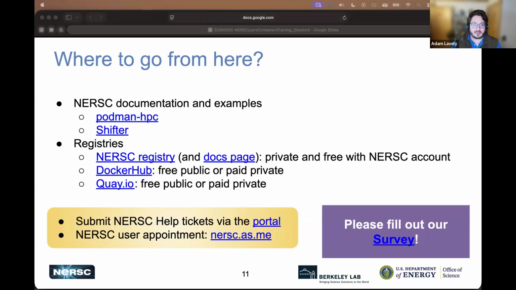And then really the next big thing is to get started using a registry, right? Figure out where you're going to be storing your things, whether that's on our NERSC registry on Harbor, on Docker Hub, or on Quay. These are all great resources. I use them all myself. It's more up to you, what's going to work best for you.